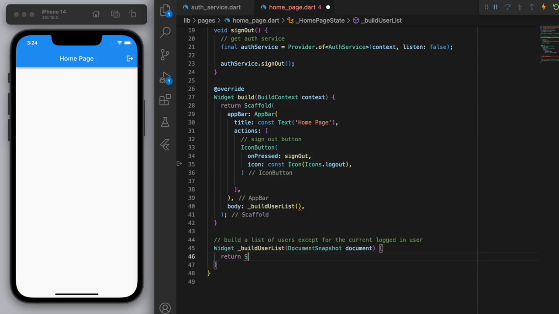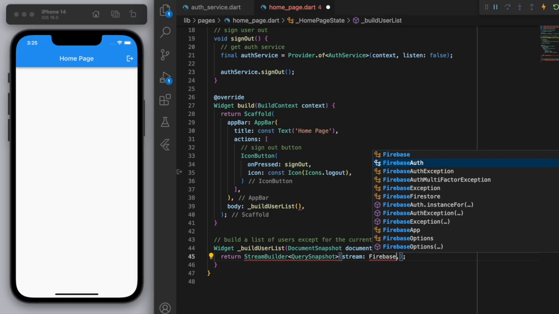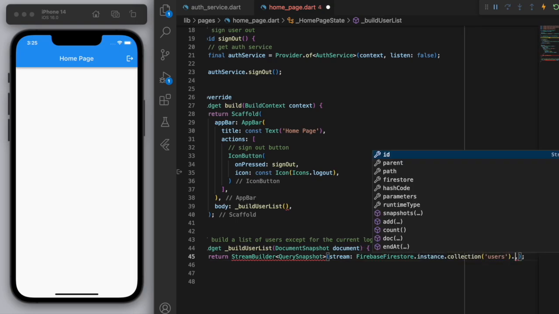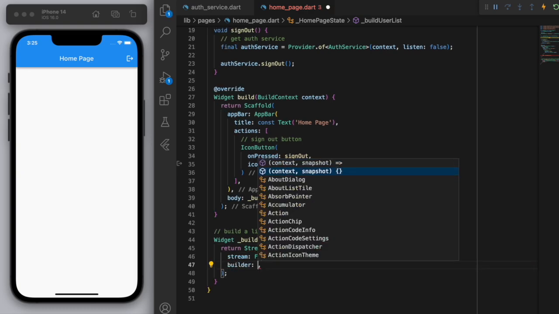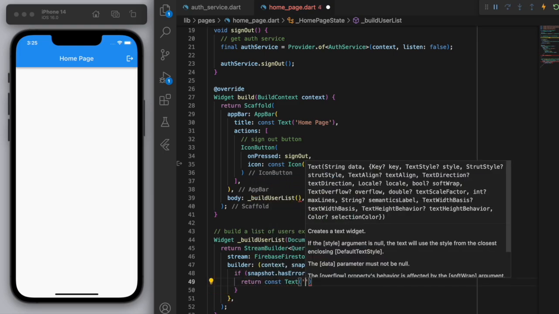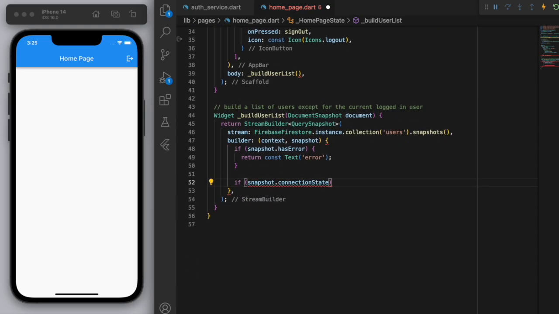So we're going to return a stream builder. And the stream that we're going to listen for is the Firestore and specifically the collection of users. Then we can build and just do a couple checks here. So the usual, like if we have an error, let's just say error. If it's loading, we also just want to return loading.